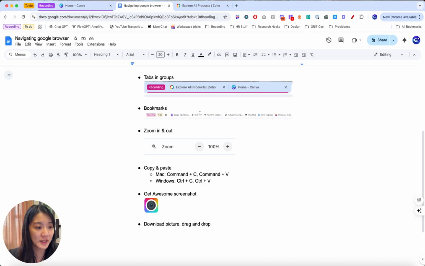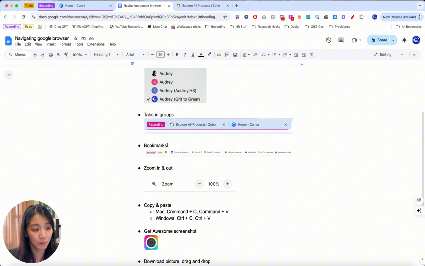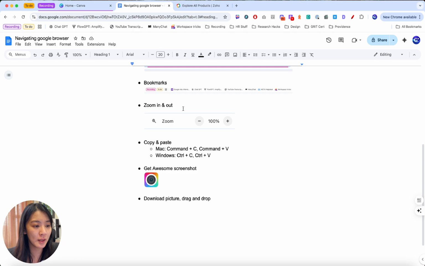So learn to see the difference between tabs and bookmarks. Bookmarks are very good if you foresee yourself using it for a long term. Tabs in groups is really good if you're only foreseeing yourself using it in a short term. Like after this thing is done, then you just delete everything off, then tabs is really good. But if you foresee yourself constantly referring back to this over and over again, I would highly suggest for you to use bookmark.